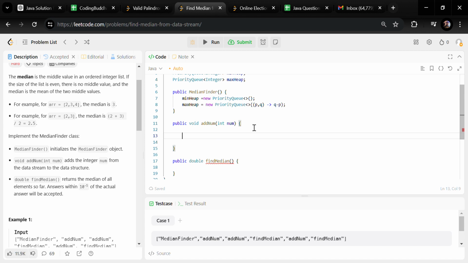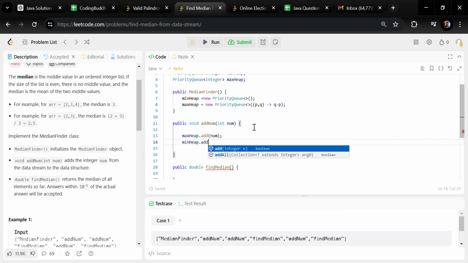So this is a tricky part of this question. Why it is categorized as a hard problem lies in this addNum method. So first we will use maxHeap to add the number, and the second step where we use the minHeap, we add maxHeap.poll.